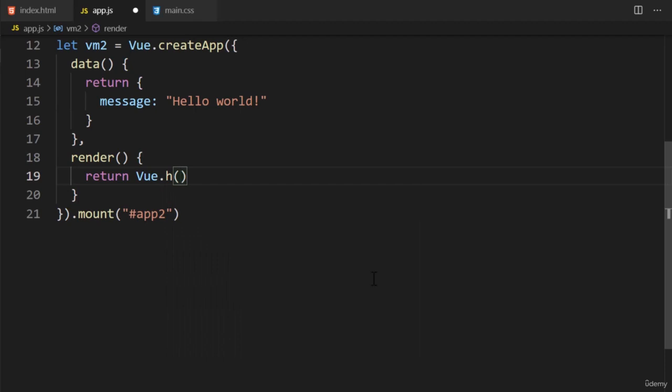H is short for hyperscript. When we think of HTML, we know that it means hypertext markup language. That's what it is. It's a document made up of text. Hyperscript is similar, except you're using JavaScript to create HTML. The development team behind Vue uses H instead of spelling the full name to reduce file size.